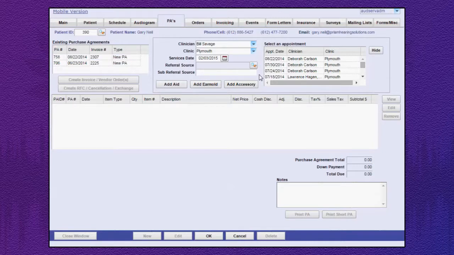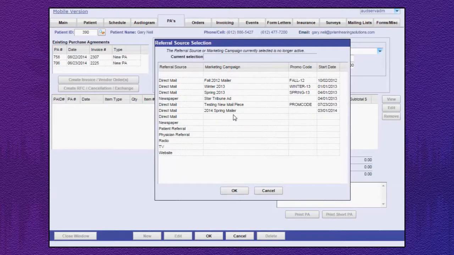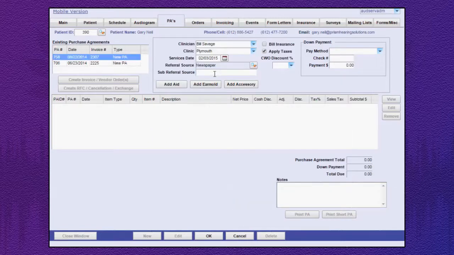Next up is Referral Source. This is optional. Click the button to the right of the referral source to open the pop-up window, where we can choose our referral source from the list. Select your referral source and click OK. You can enter an alternative referral source in the sub-referral source field as needed.